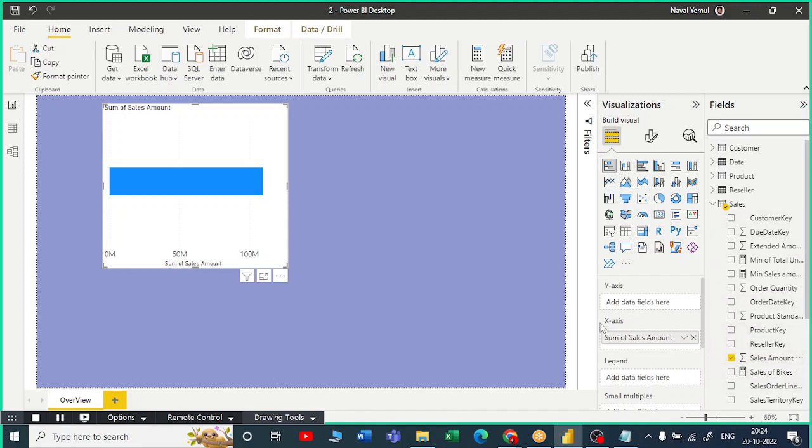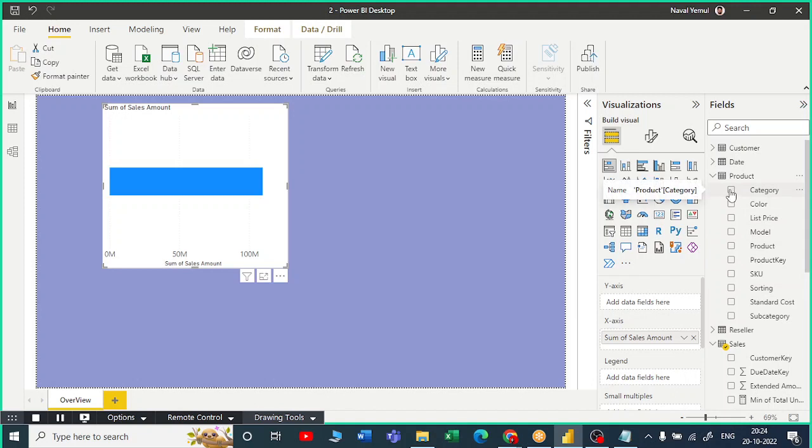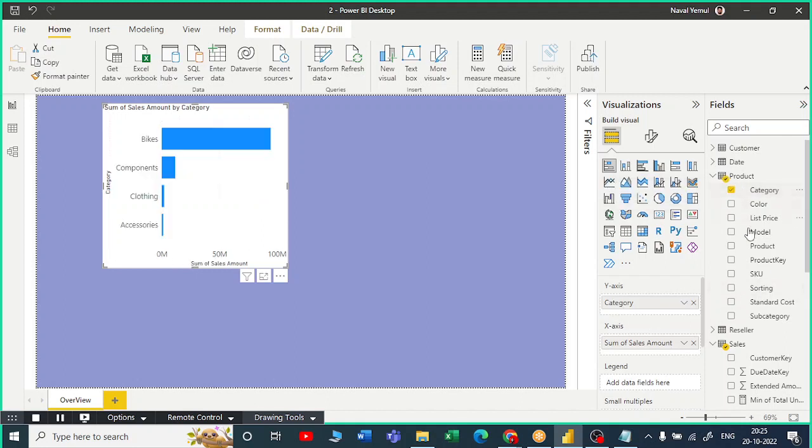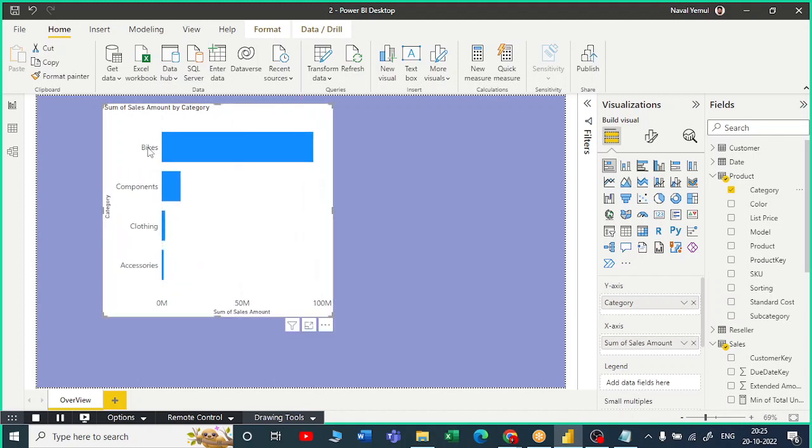Now if I want to do some analysis like total sales amount with respect to product. I want to check on which category I am getting the sales, category wise. So if I tick this, you can see it is automatically going into the y-axis and you got your bar chart. Now you can see that my sales on bikes are more. Then the second is components, the third is clothing, and in accessories I have very less.